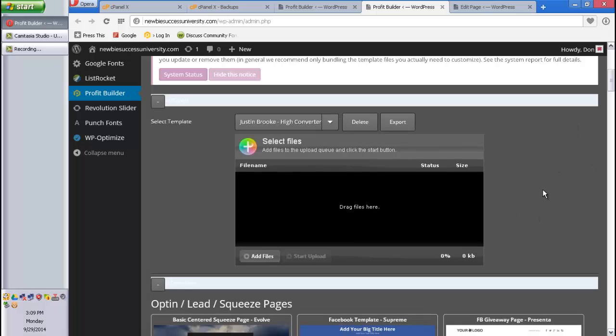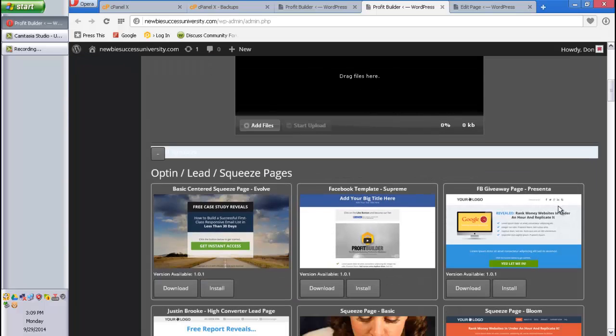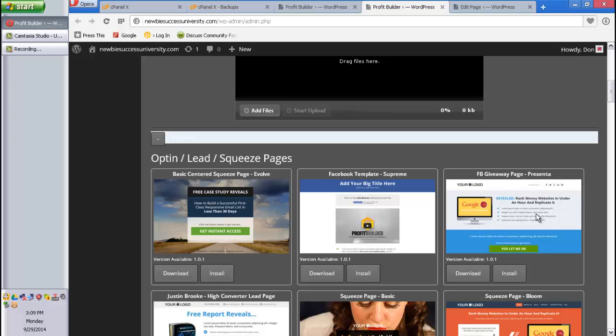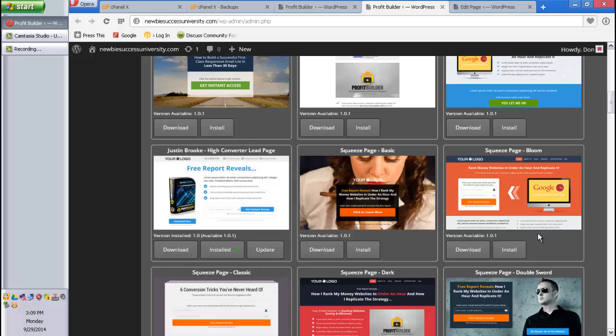Also, because of the way this comes out, everybody keeps looking for the themes and they don't know where they're at. You've got to scroll down the page under Manage Themes and you'll see them down here. Okay? There's like 60-some themes. Don't install them all or your site will run really, really slow. Okay? Just install the ones that you need.